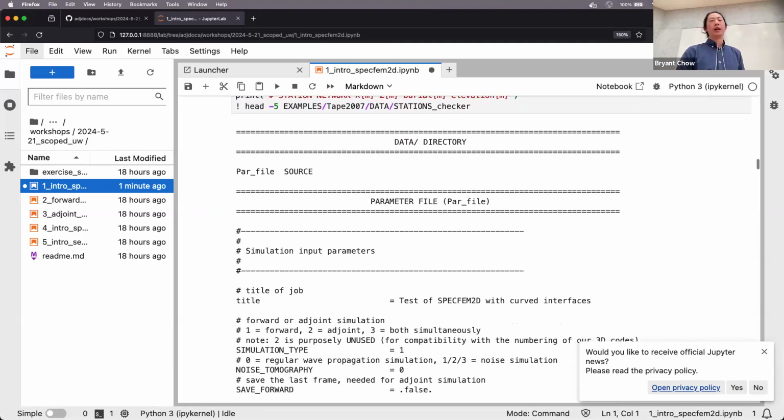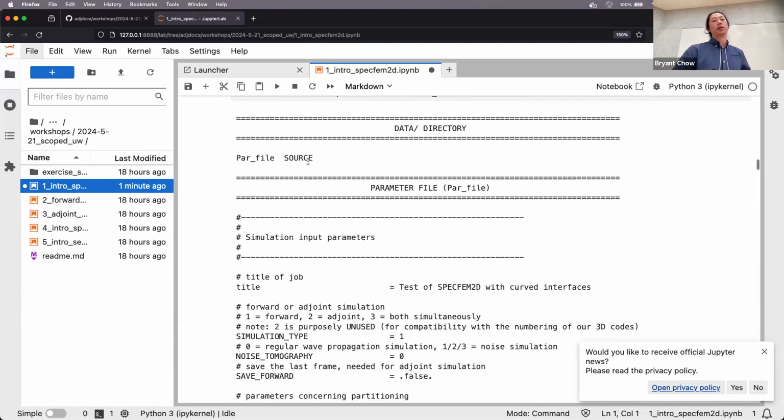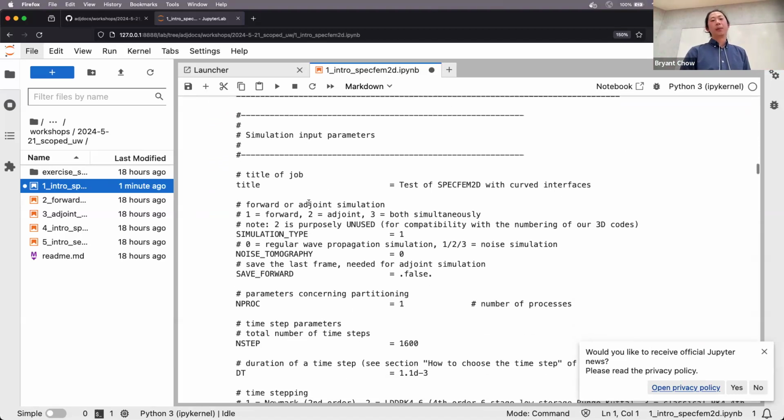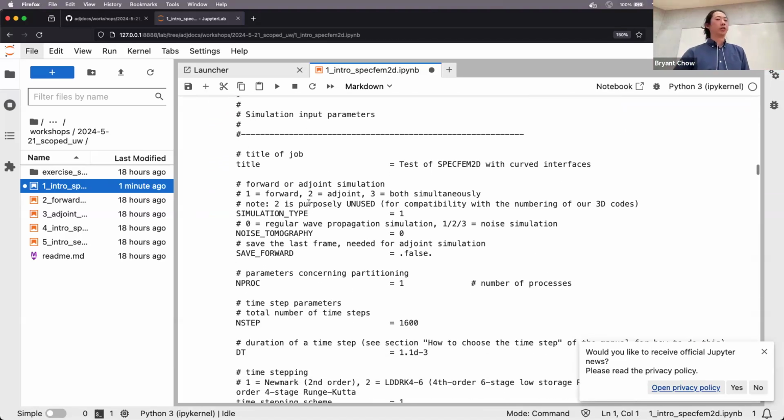So again, I said, yeah, we've got a data directory. This is also just what is packaged with the code with the initial example problem. We don't have a stations file in there yet. That'll get generated later. Here's just an example of what the par file looks like. It's just a text file with keys and values.